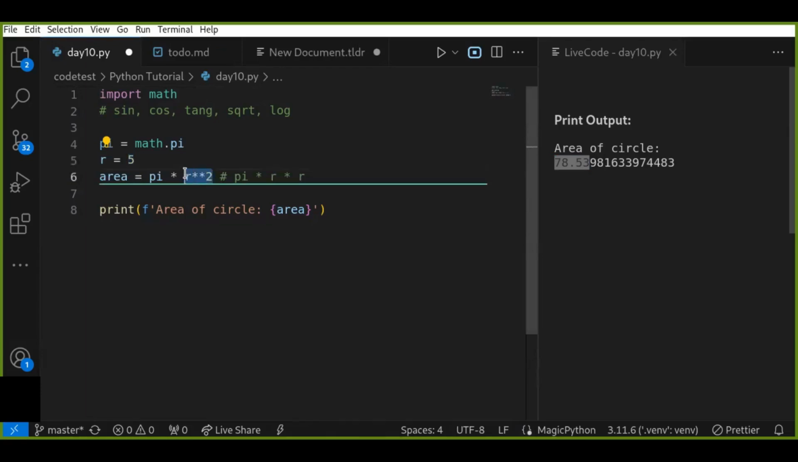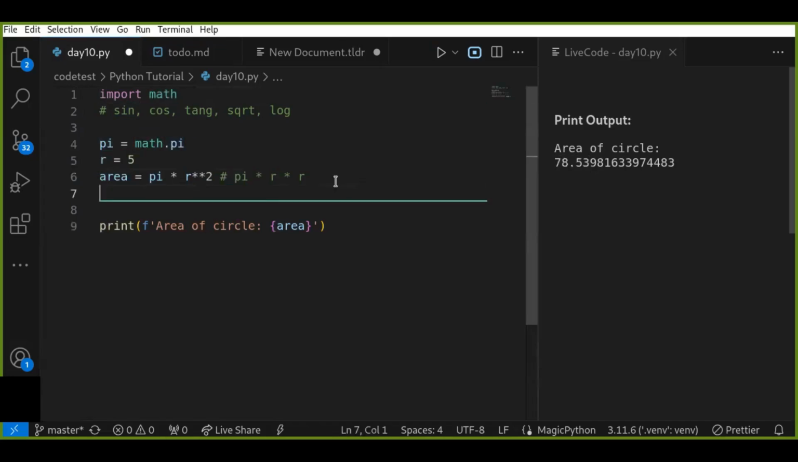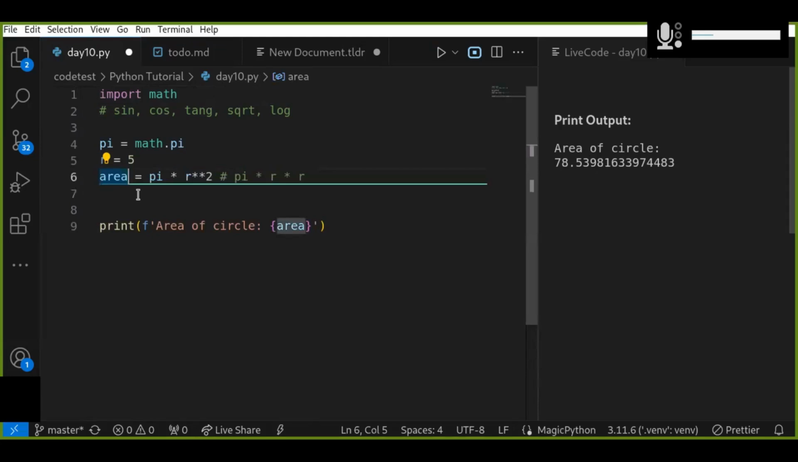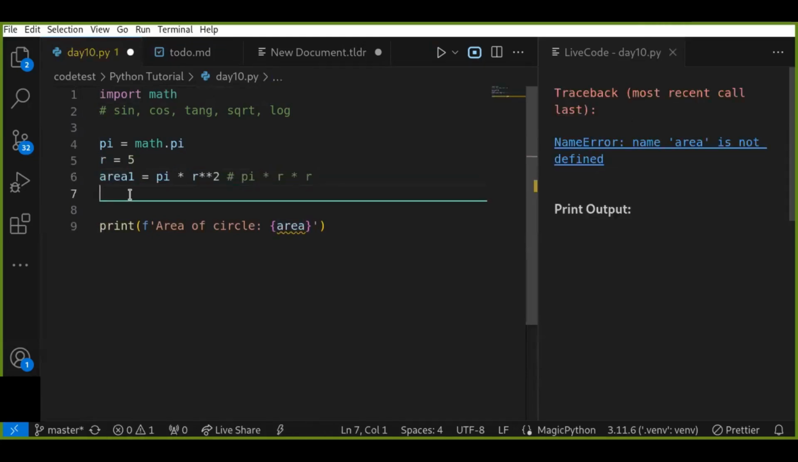So you can use either this to calculate, because the area of a circle is pi r squared. That is the formula, and pi is the constant that the math module provides. Let's say this is area 1. Or you can use another way, the pow function from math.